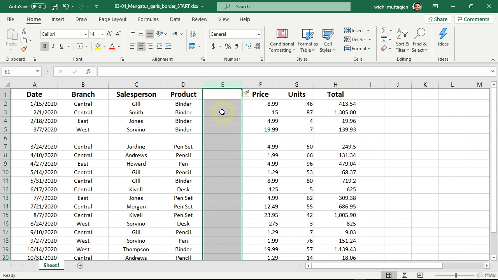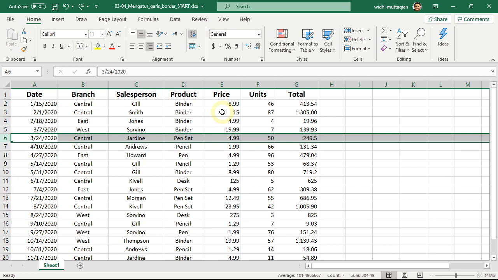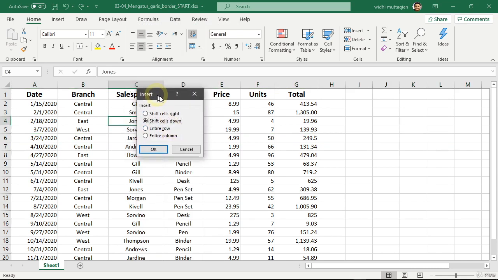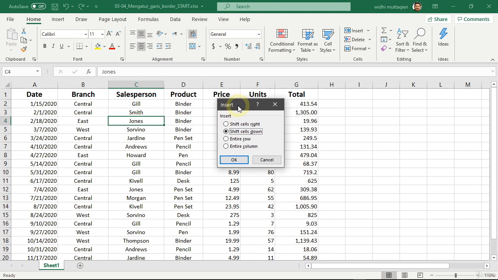Now, what will happen if we perform the insert command on cells instead of columns or rows? For example, we right-click on this cell with the text data Jones, then select Insert. In this case, Excel is not too sure whether we want to insert a column, row, or cell. So a window will show up to confirm this. The two options below will do the same things as we just discussed before.